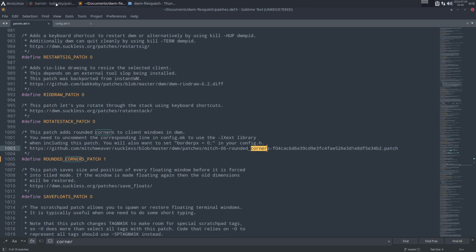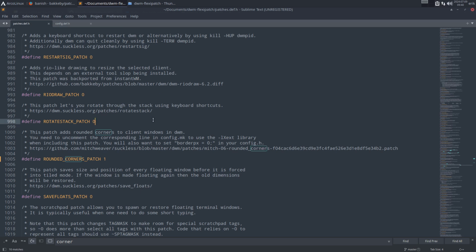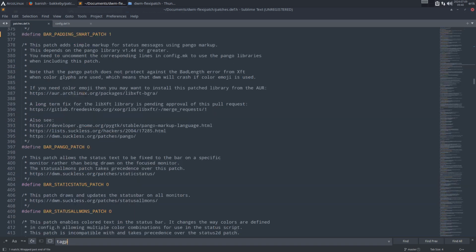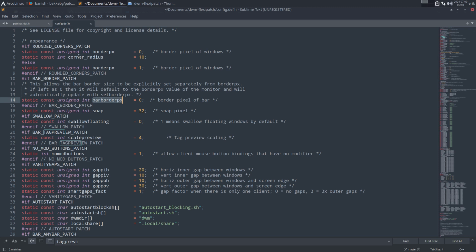Just by accident we found that, right? Where was I looking? I was looking here. So rounded bar patch, that's one bar border, the border pixels of the bar. Swallow patch, tag preview. The tag preview, I'd like to have that one as well. Control find tag preview is one that we have in chadwm. That's nice. What else?